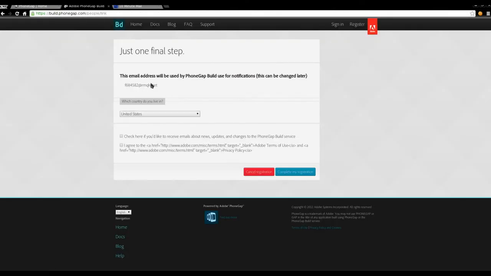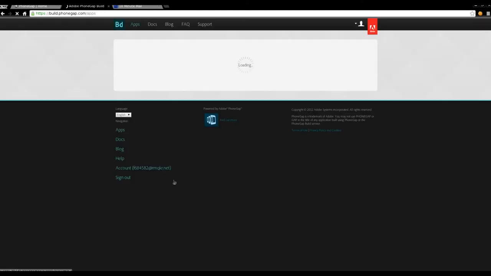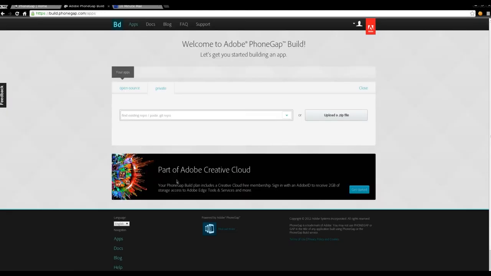Okay. Now it's saying this email address will be used. That's fine. That's the email address I just got from 10 Minute Email. Once again, if you're actually making an application, you're going to log in more times. You're not going to want to use a temporary email account. That's just for this tutorial. I'm going to say I agree to their terms. I don't care if I get any updates. Complete my registration. Okay, so I have my GitHub account set up. I have my PhoneGap Build account set up. So I'm ready to go.